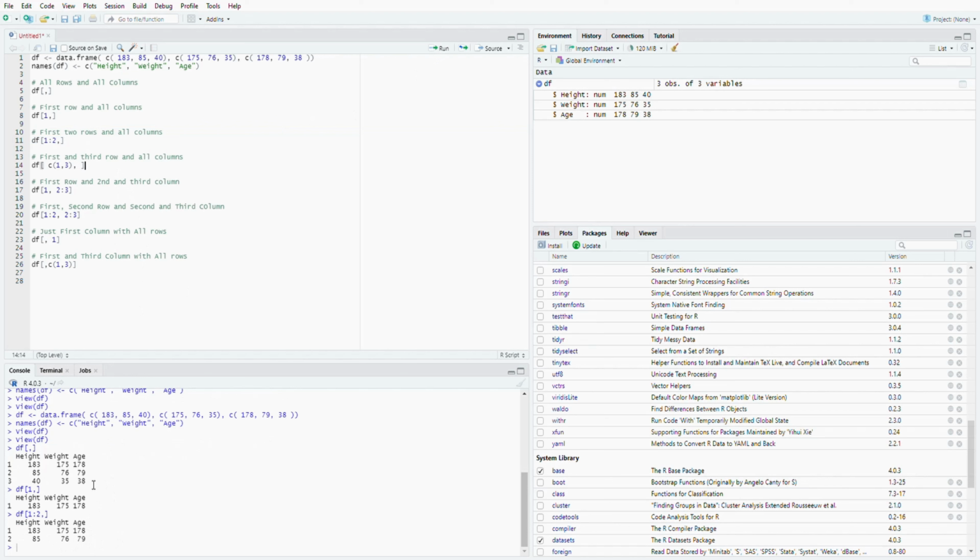Okay, so what if you wanted to choose the first and the third row and skip the second one? You will do a concatenation with c bracket 1 and 3. So then you will skip the second row and also everything from the column. Now you get the first and the third row.